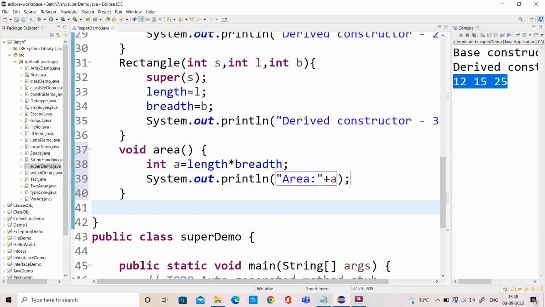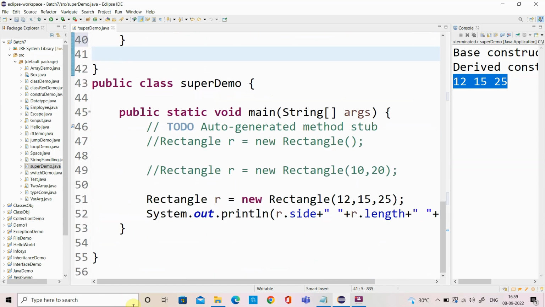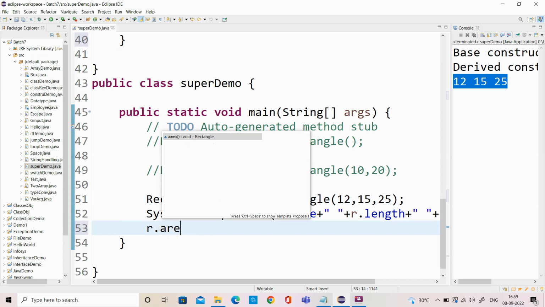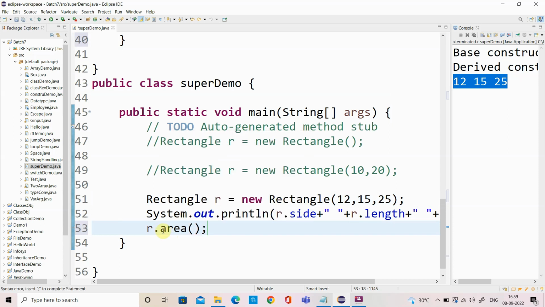Since it is an inheritance concept, whatever non-private members are available in my base class are all inherited inside the derived class also. So by using the derived class object, I can access the data members of the derived class and also the data members of the base class, which are non-private. Now I'm going to create an object. Already I have created. Using this object, I am trying to invoke the area method.